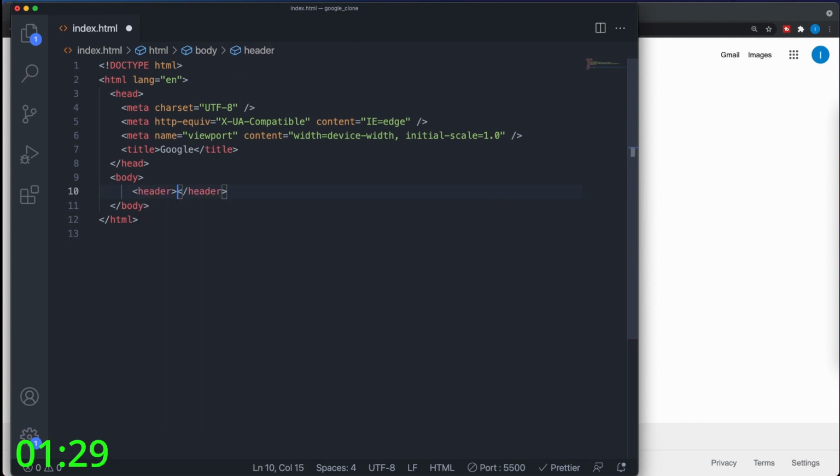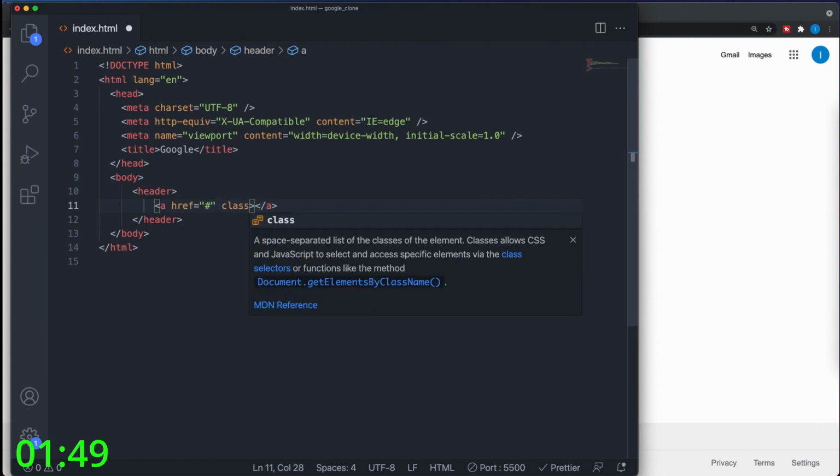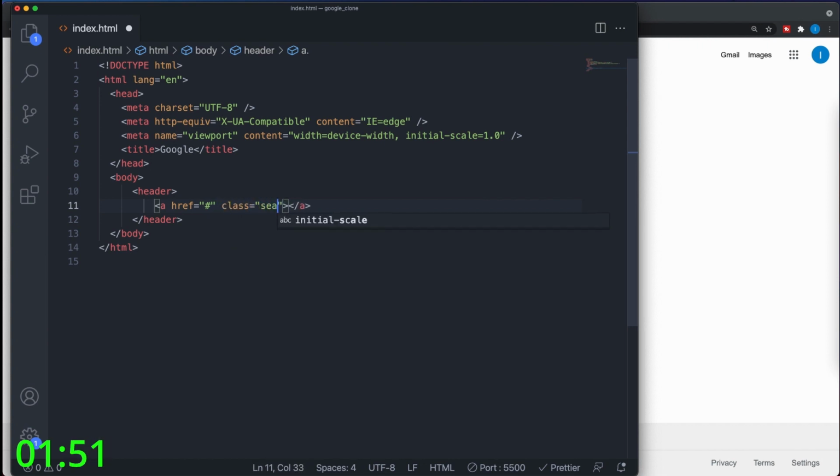And inside my header, I've got 4 items. So Google, images, the app icon, and the avatar. I don't know if people still use the word avatar. Pretty late, right? Okay, so I'm just going to initialize my anchor tag to a hash. I'm going to try and give this classes, and I will be using the BEM naming convention.